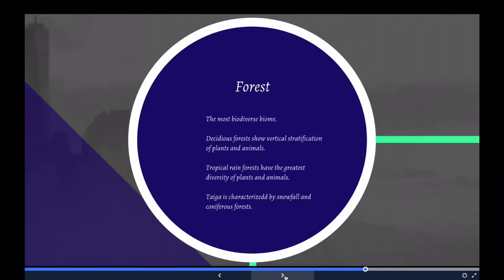The forest biome is the most biodiverse and has the most to do with climate control. The forest biome includes tropical rainforests, temperate deciduous forests, and taiga, characterized by high levels of humidity and rainfall. The temperate deciduous forest shows vertical stratification of plants and animals. This means that some species inhabit the ground, some low branches on trees, and others treetops. Deciduous forests are located in the northeast region of North America.